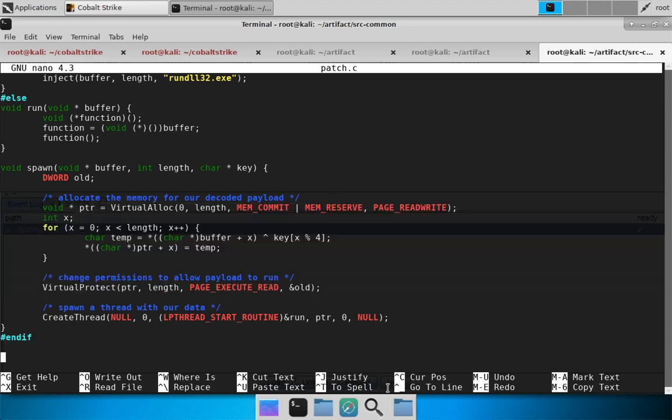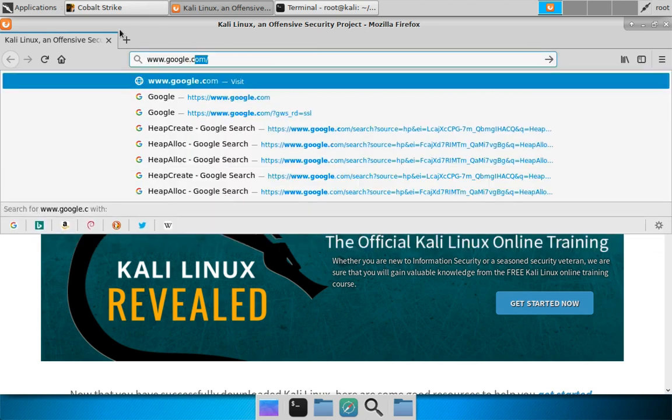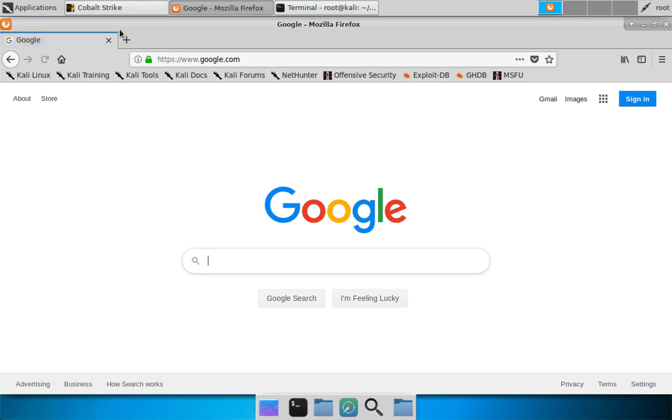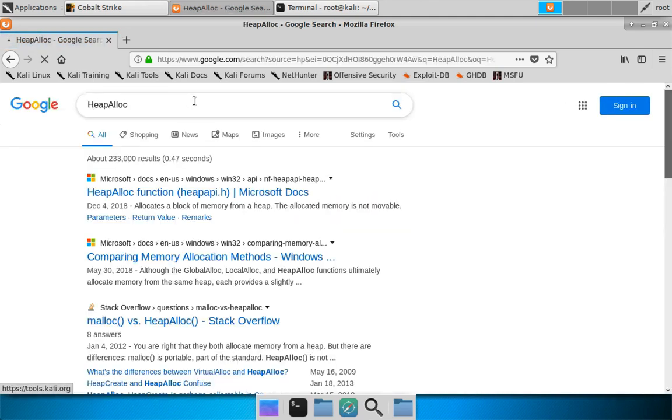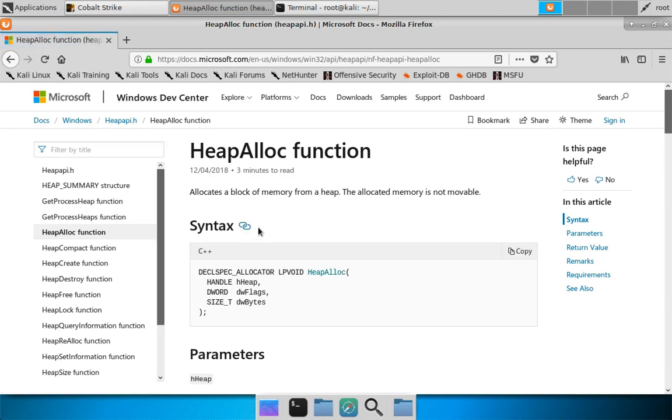And to do that, we're going to jump over to our very friendly Microsoft Windows documentation, and we're going to look up a function called HeapAlloc. And HeapAlloc is a way to allocate memory on the heap.